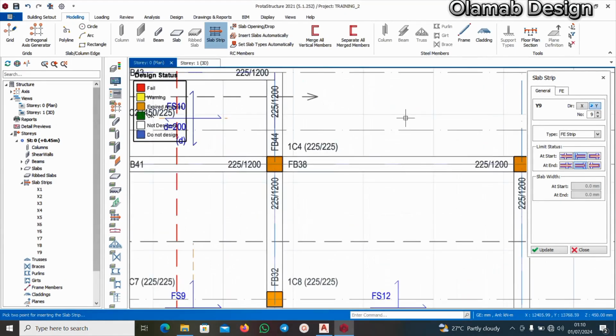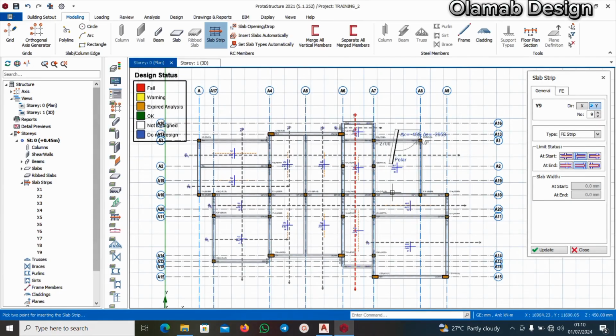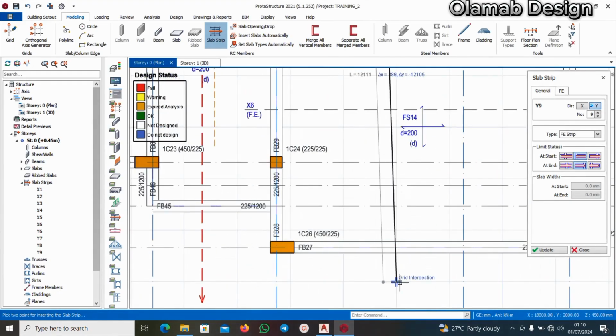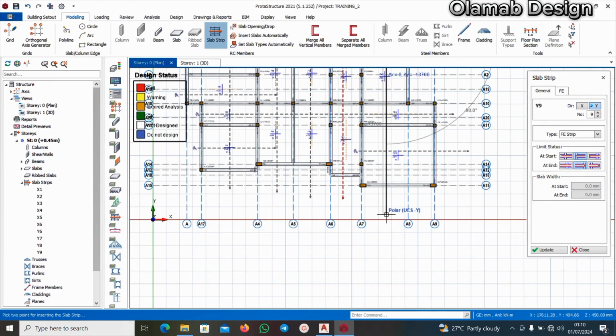I'll take this from here. If you don't know how to use your slab strip, please watch my video on how to do your slab strip. Okay, then what I'm going to do now is let me close this.